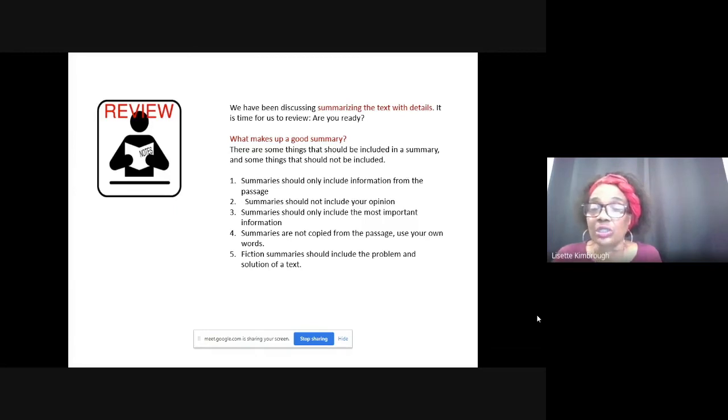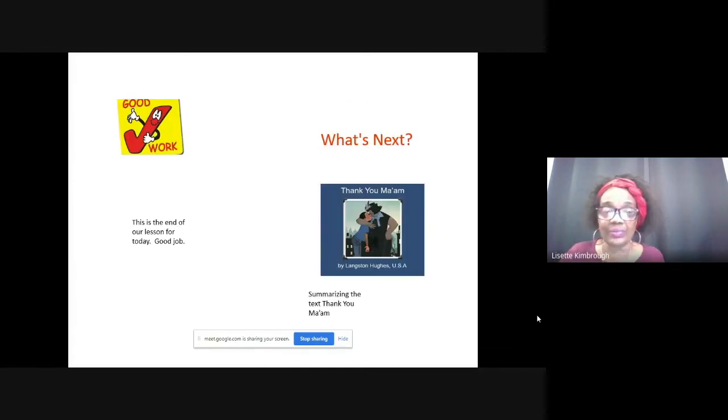Summaries should only include information from the passage. Summaries should not include your opinion. Summaries should only include the most important information. Summaries are not copied from the passage. Use your own words. Fiction summaries should include the problem and solution of a text.